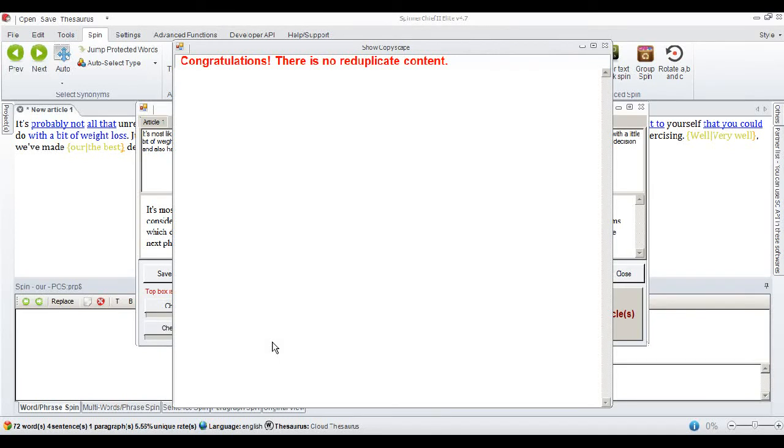No duplicate content. That's the way that the duplicate eliminate system works. It means that if you use it before you check Copyscape and you use it correctly, you should only have to do 1 Copyscape check, and this should be the result. There you are. That's a really good, powerful, useful feature in SpinnerChief 2.